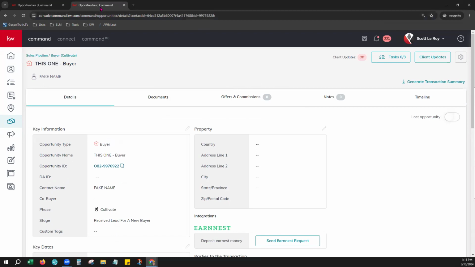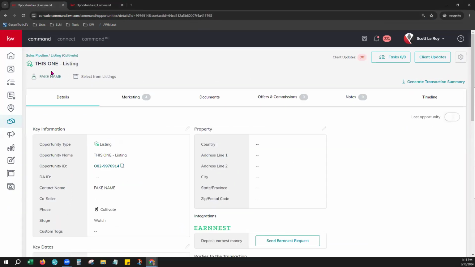So let me show you. I'm looking at my buyer opportunity, okay? If I click over here on the left-hand tab, I'm looking at my listing opportunity. I want to show you the two differences because we're primarily going to be in listing opportunities today for the marketing piece because it's not available in a buyer opportunity. The first thing in the listing opportunity that's different, notice up here at the top it says select from listings. You can link a listing to your opportunity, and this is what's going to help with your marketing through that opportunity. Okay, it'll be linked to that address.